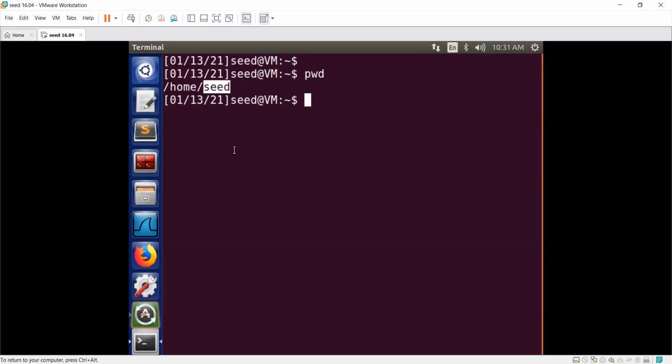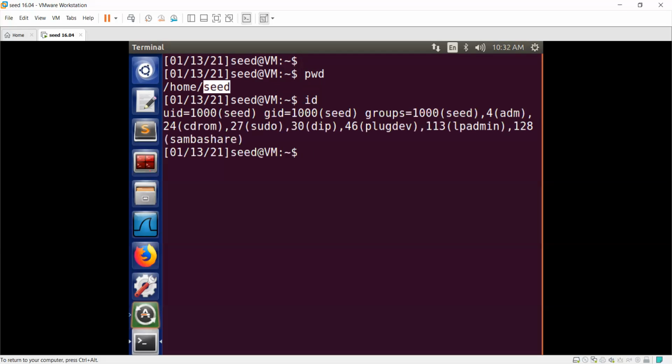Because everything in Linux has user accounts, and I'm currently logged in automatically as seed, I have a folder associated with that. Now, how do I know that I am in fact seed? There's a couple of ways. You can type ID, right? And again, run this command and you can see my UID, which is called my user ID, is 1000. So that's the ID, and I am seed.